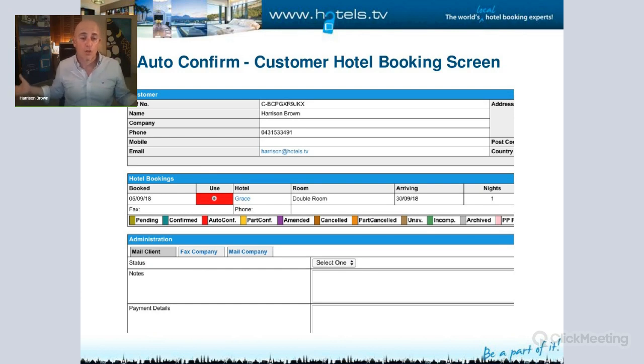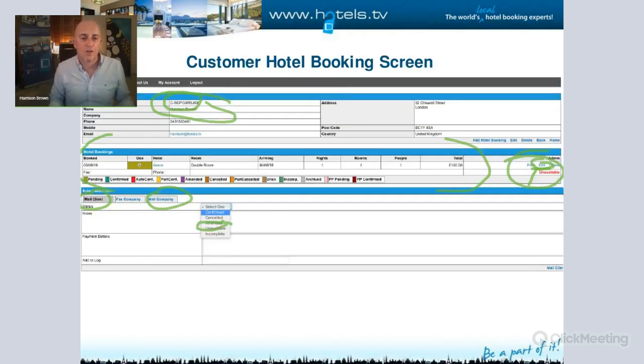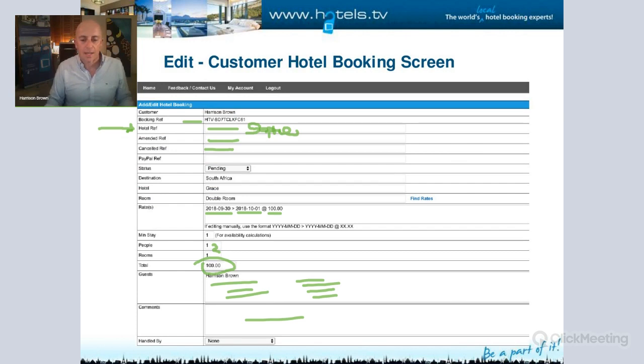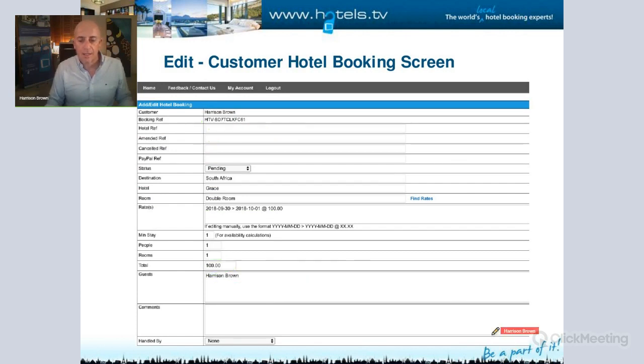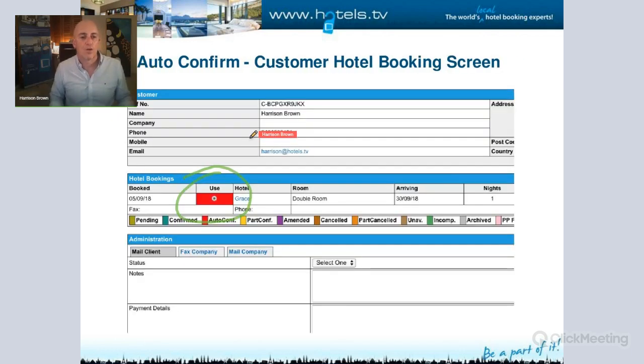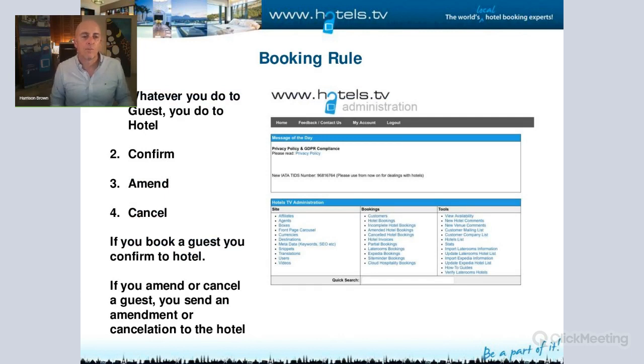So this is what an auto confirm should look like in your system. Nice and red means everything's done. The only thing we need to do is go back and add the confirmation into the hotel ref box in there. That's all we have to do. Then with an auto confirm.